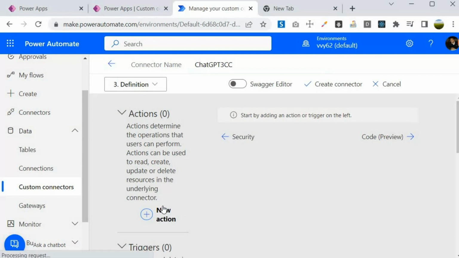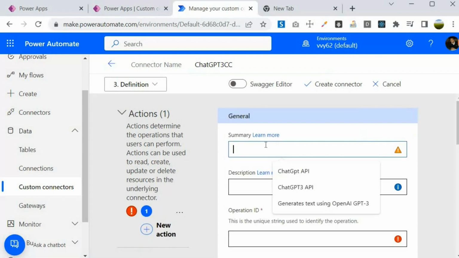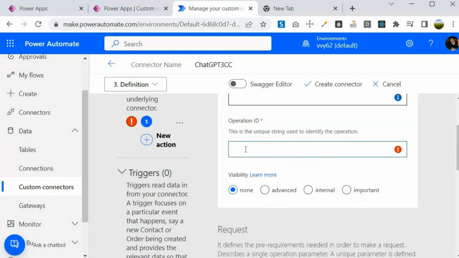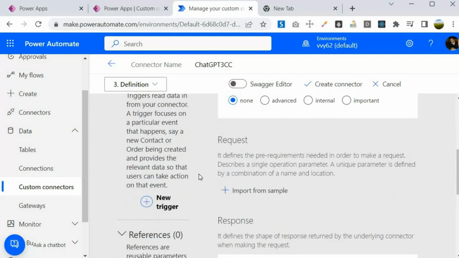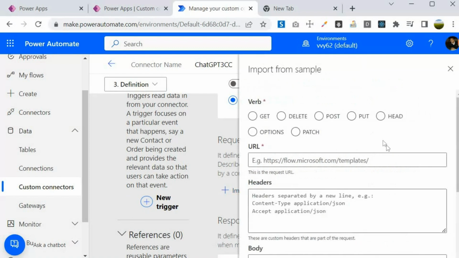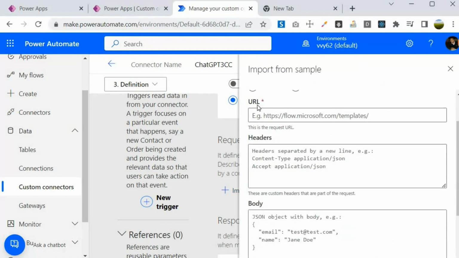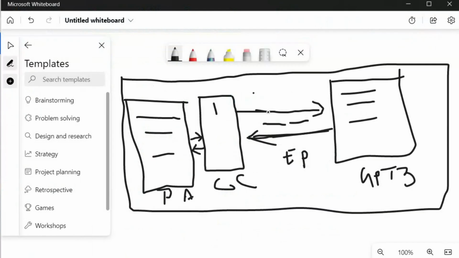Now over here I need to specify the action which I want to perform. So I will click on new action and give it a name. Let's call it chat service, and the operation which I am going to perform is chat. And over here next I need to specify the request body. So we need to click on input from sample, and over here we need to specify three pieces of information. So what are those? The first is the endpoint URL which we are going to send the request to, to get the response. That is this one. This endpoint URL we have to specify. So where will we get it from?